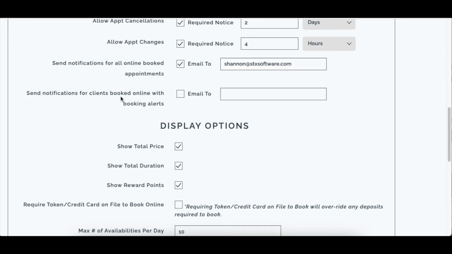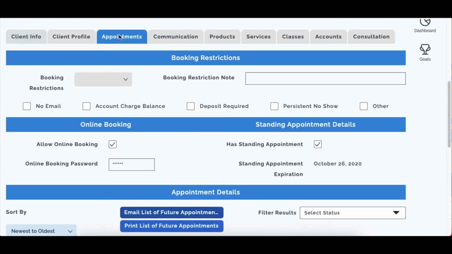This is for clients with booking alerts. On the client card, there is something called a booking alert. I would say, oh, this is an alert, maybe they left their scarf here. So you can put an alert on there, or maybe don't let them book on Tuesdays or Saturdays or whatever it's going to be.